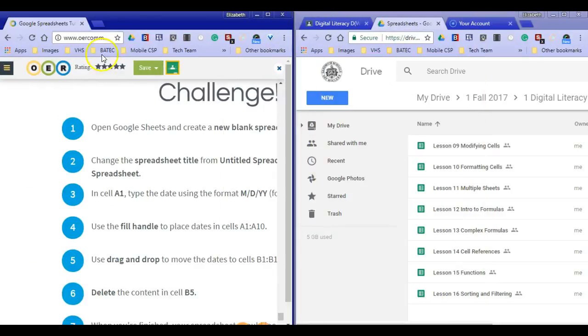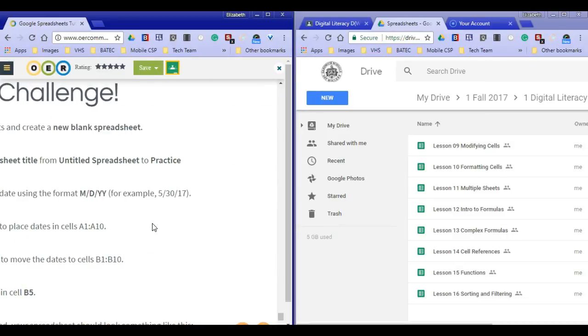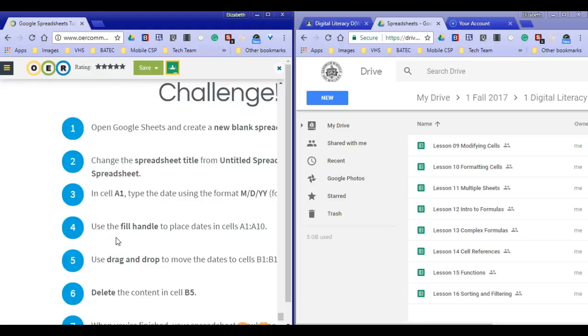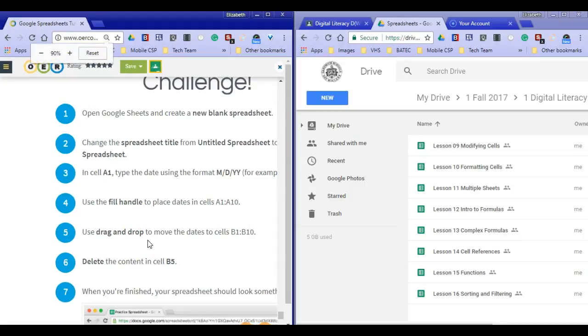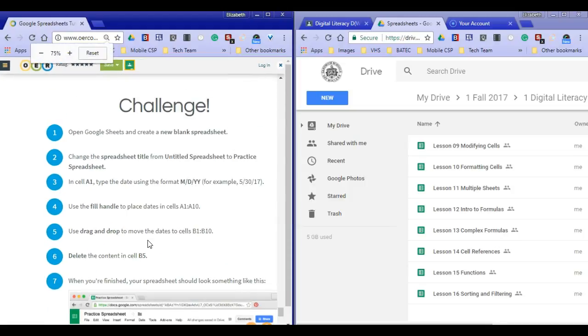Made it big. There we go. So it's halfway because I want to be able to see these directions. Maybe if I make them just a little bit smaller. Use the control minus so that way I can see the directions. It's not as big.